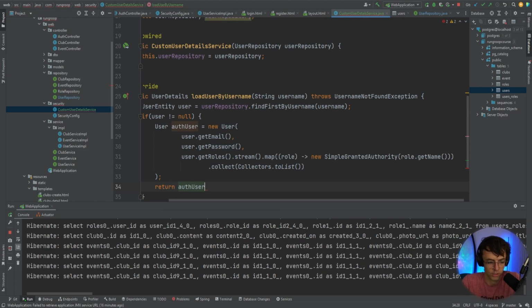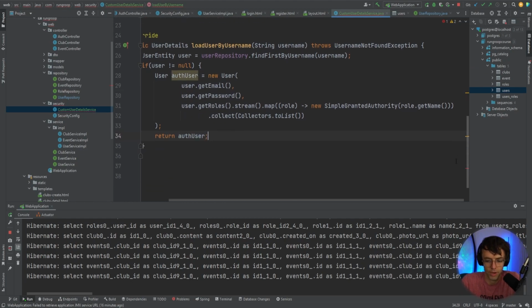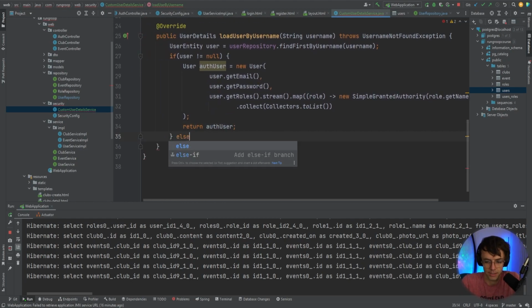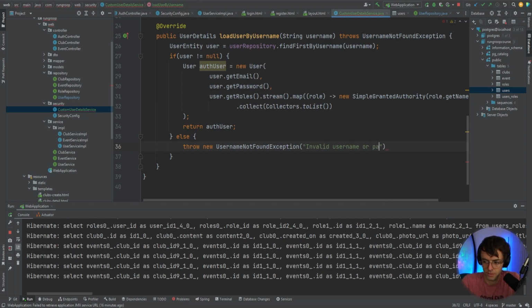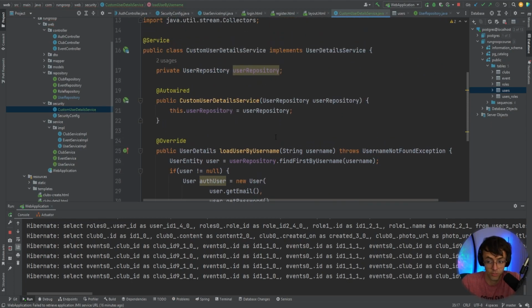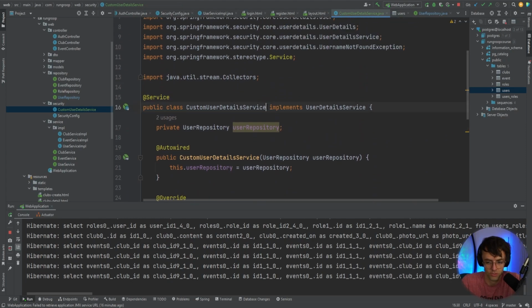So we'll go auth user, and we will have an else. If there is an else, we're going to throw a user not found exception, and we are going to return invalid username or password. So we'll say invalid username or password. And that actually should be enough for our custom user details service.